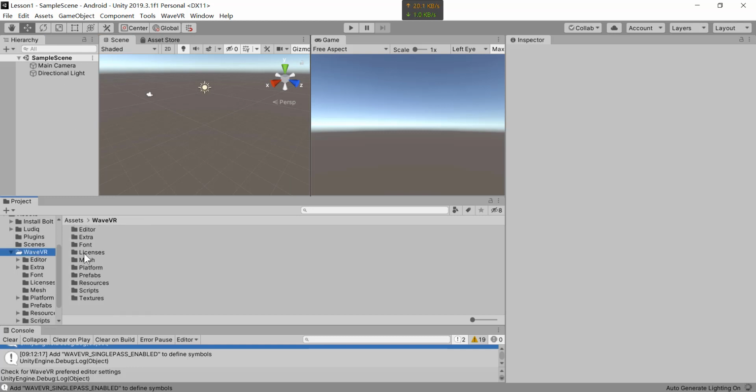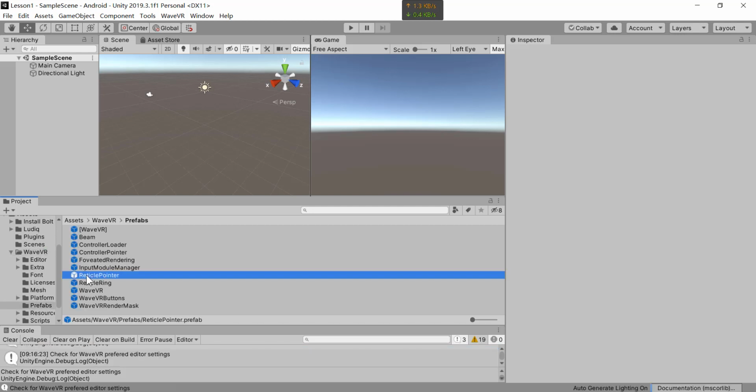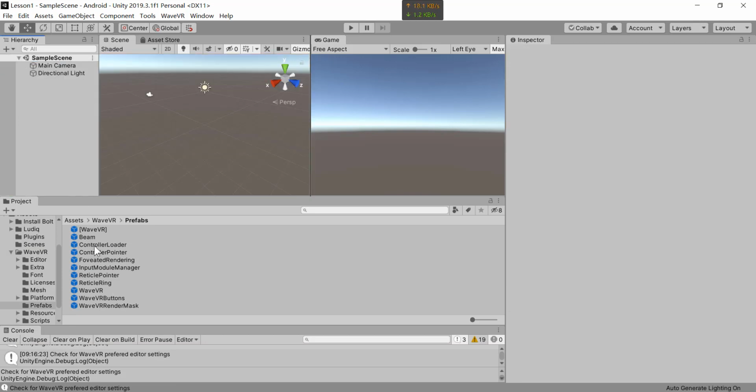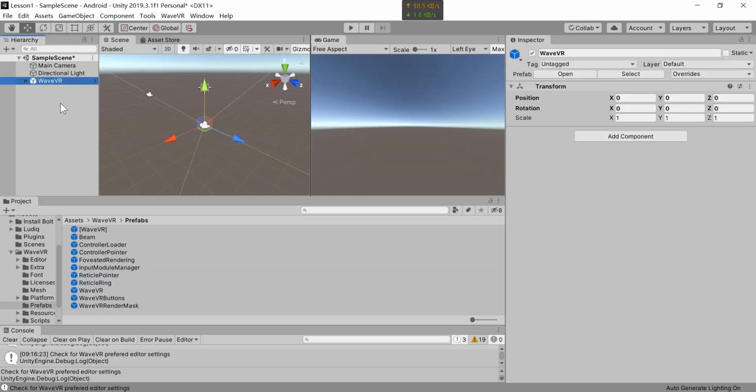Okay, here we are going to place a VR prefab. Yeah, the VR prefabs here, and we want to place Wave VR into our scene, and set the position maybe to 1.5 meters, because we think that is the average height of a human.